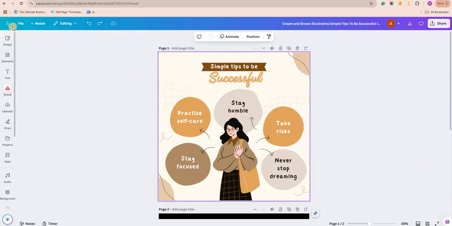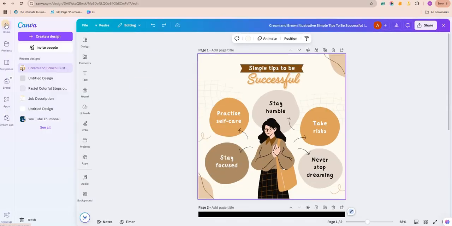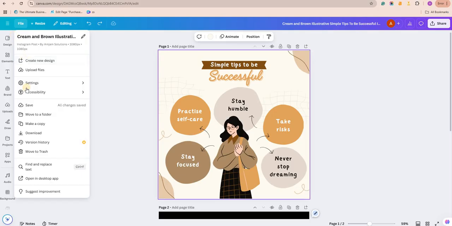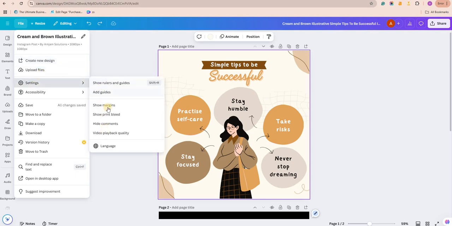Now in the left side we have to discuss the three dots. You can open the particular menu. The close button is there, and the main navigation part of Canva will be hidden. Now the file option is there. From the file option you can see multiple options. With Create, you can create a new design. You can upload files. The settings option is there, and from that you can show margins, show rulers and guides.